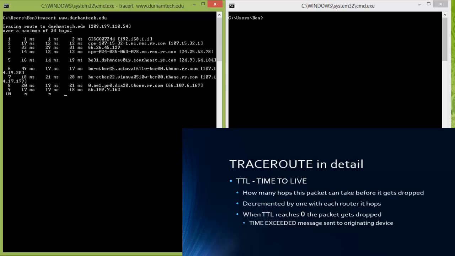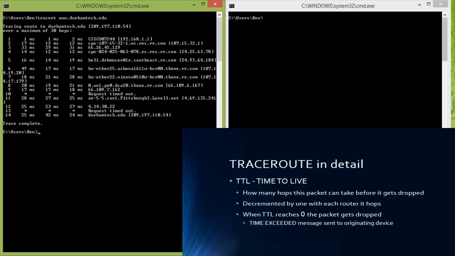Now the router that has the packet when it hits 0 is going to drop the packet, so it's not going to forward it anymore, and it's going to send a message back to the originating device. This is what they call a time exceeded message, and it's going to tell the original device when the message was received and when it was dropped. The originating device is going to use this message to calculate the round trip time, and on the message is going to be the IP address of the router that dropped the packet.